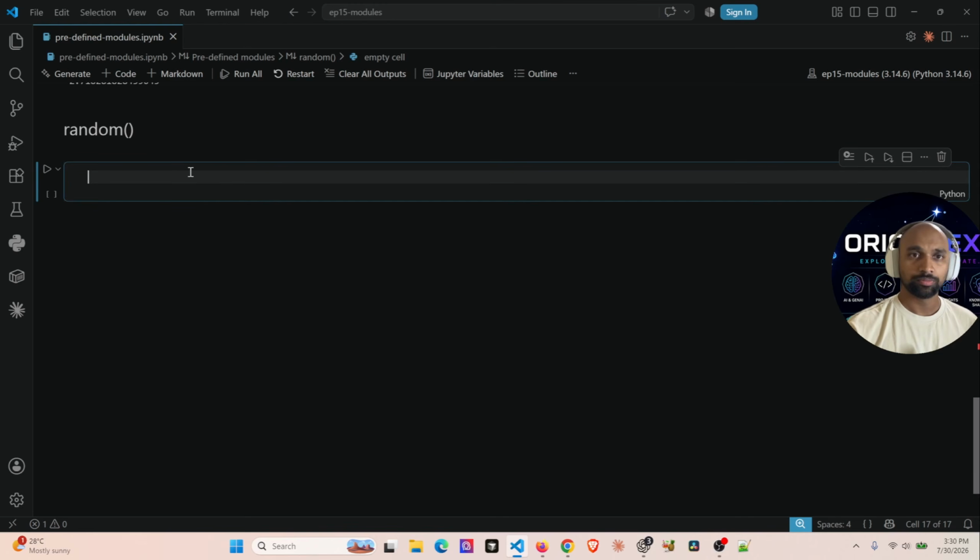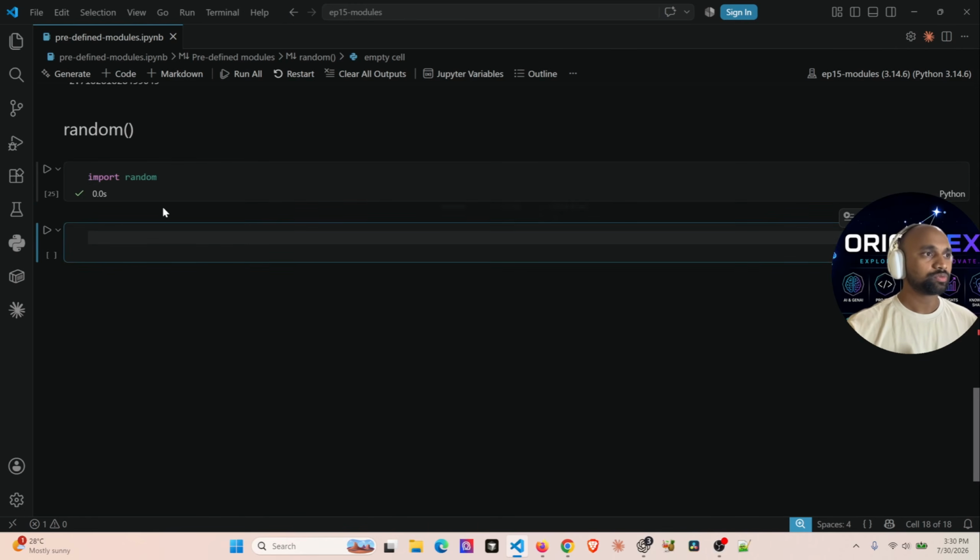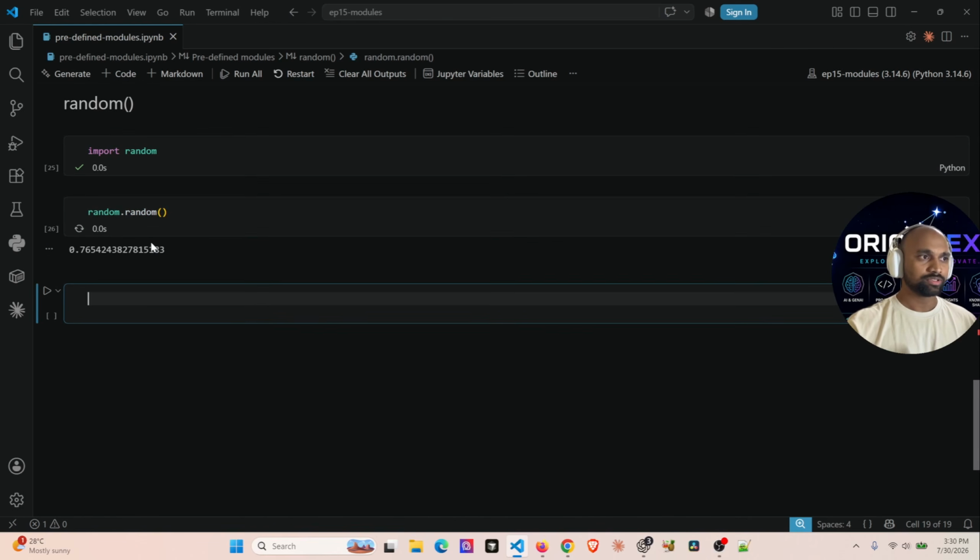First, let's do the practice and then discuss the theory. Import random. Once it is imported, then we can use random to generate numbers or do some shuffling operations and all. Let's go ahead and see. Then random dot, we see there is a random function. Just call this one. It is going to generate a random number between 0 and 1. It is a pseudo random number generator between 0 and 1.